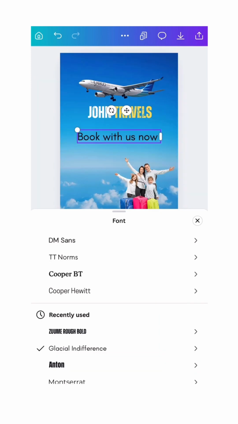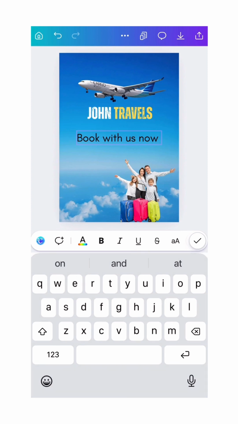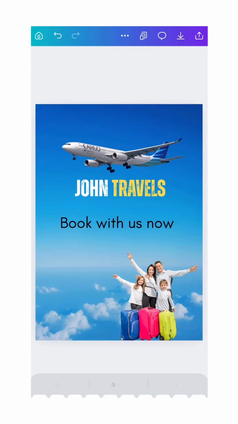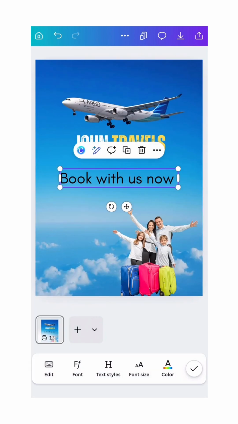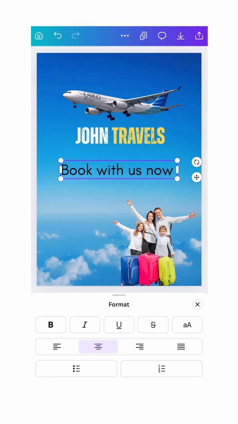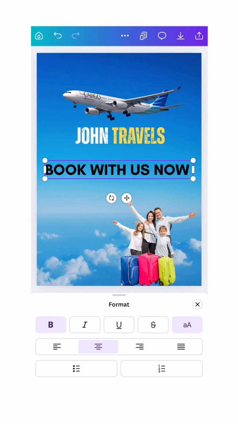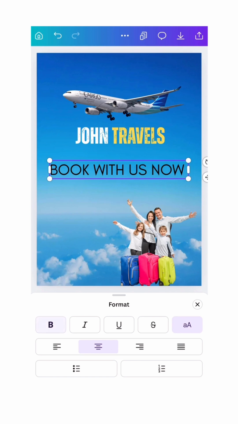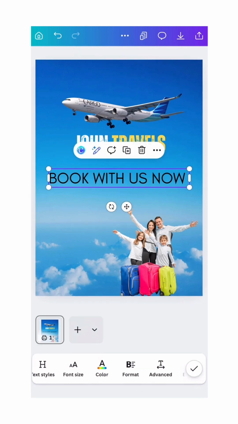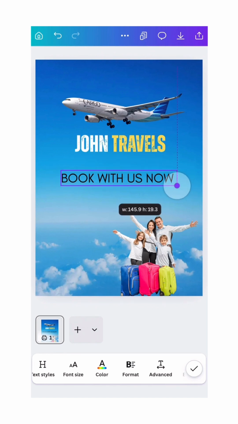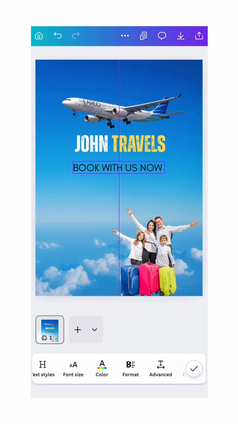All right, good. Now we change it to capital letters. If you want to change to capital letters, you scroll down here and you see the format option. You can make it bold too, but we are not doing bold. Remove it so it looks nice. Now you make it a little bit smaller, then you put it here.